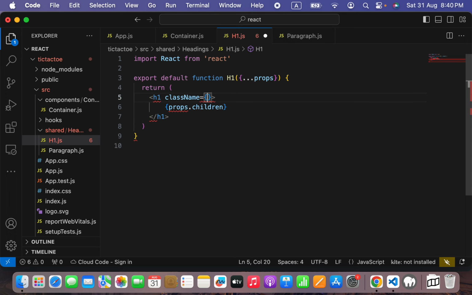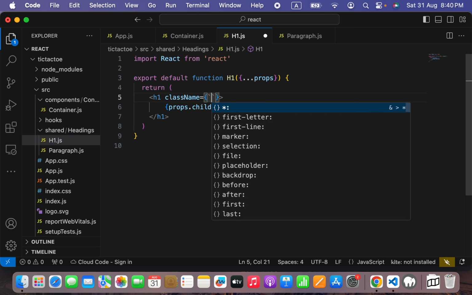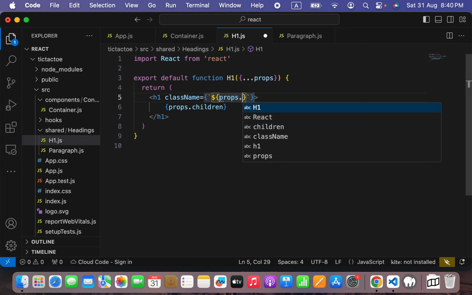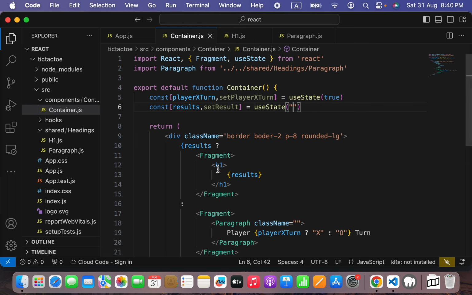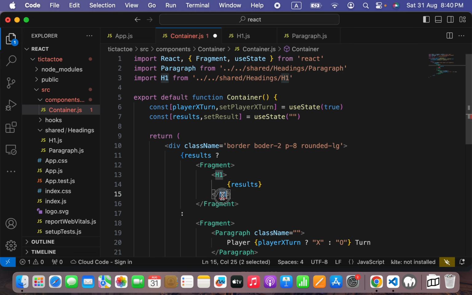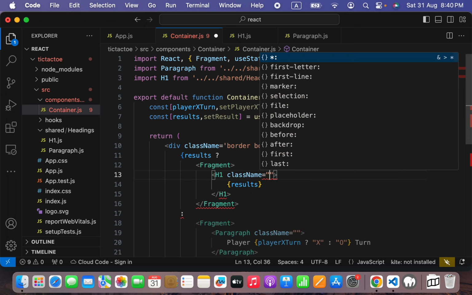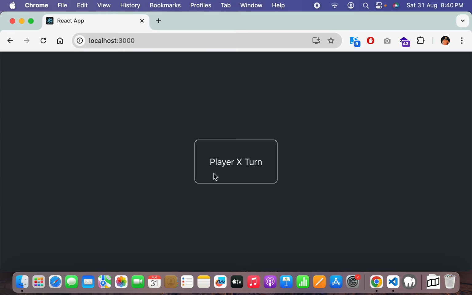Similarly, it will be a dynamic class name as well. I will say props.className. Now change it in the container also, the h1 tag, and the class name we will pass dynamically here, className, an empty string. That's it. Player x turn, player y turn.